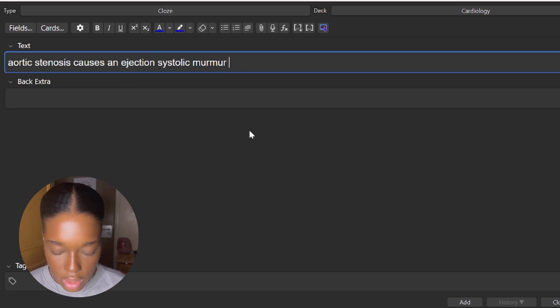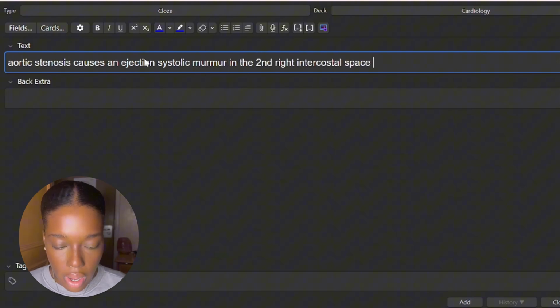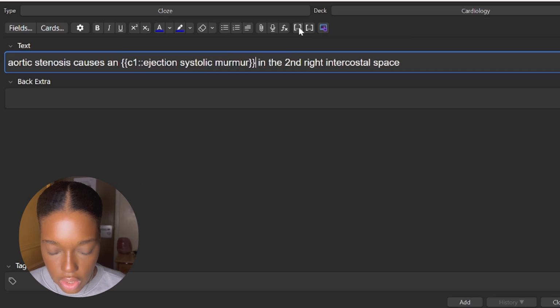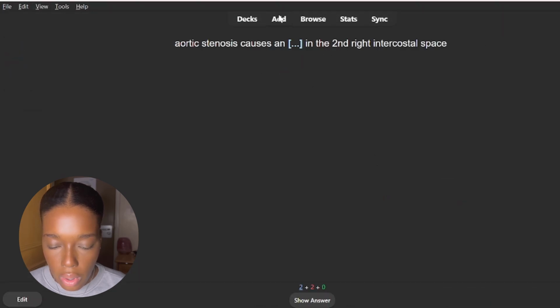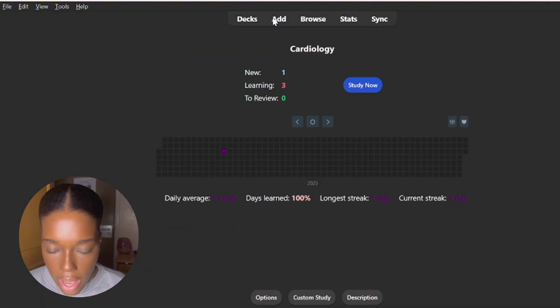Okay, I feel like I need to make it a bit longer. So if I highlight this and then I press this, it creates a new card. And then if I highlight this and press this again, it's going to create another new card. If I click this, it says C2. So if I add the card and exit this and go to study now, only one of the words will disappear at a time. But if I go back, add a card.